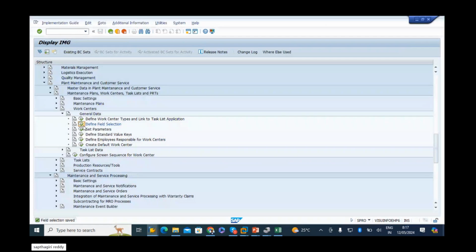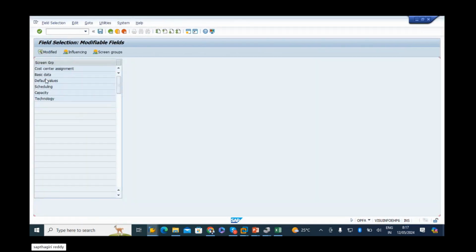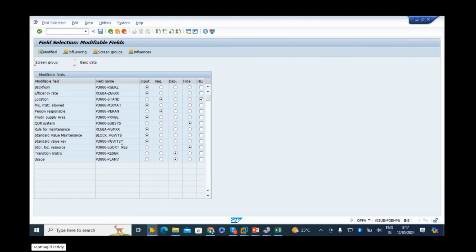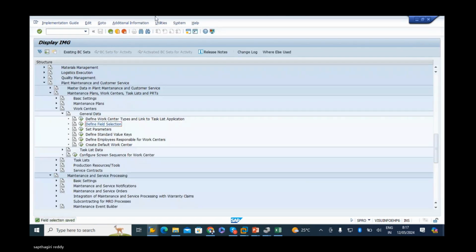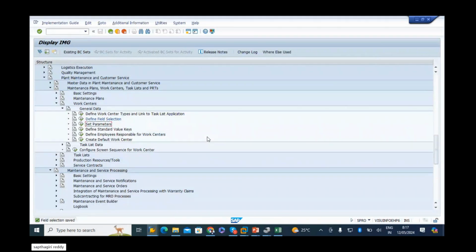Go for field selections again. Go for your basic data. Then where is the usage? Yes, come back and make it a required field. Instead of an input field, I'm making it a required field. So save it. Alright, set parameters like I've explained. This also done, this also done.